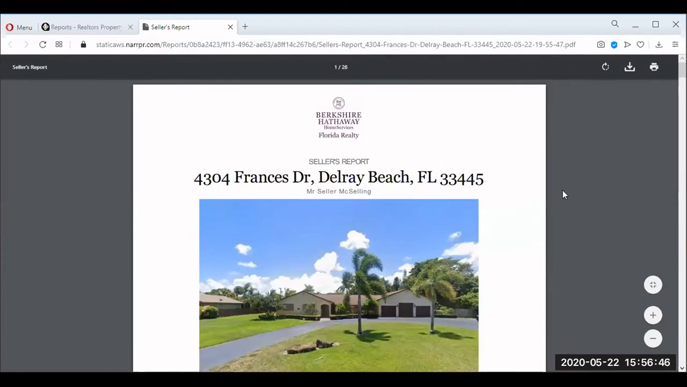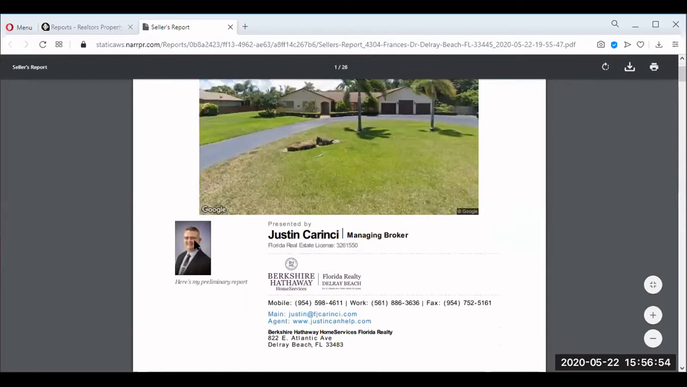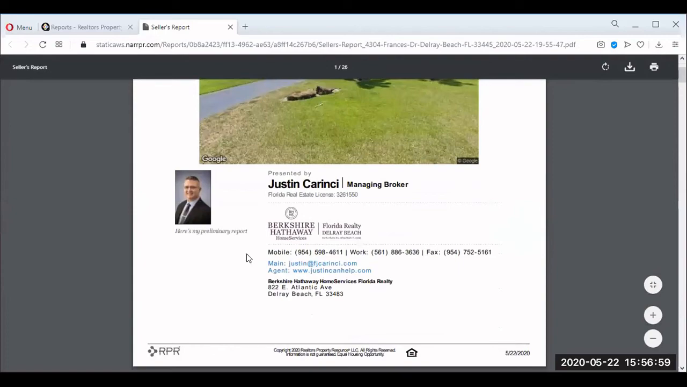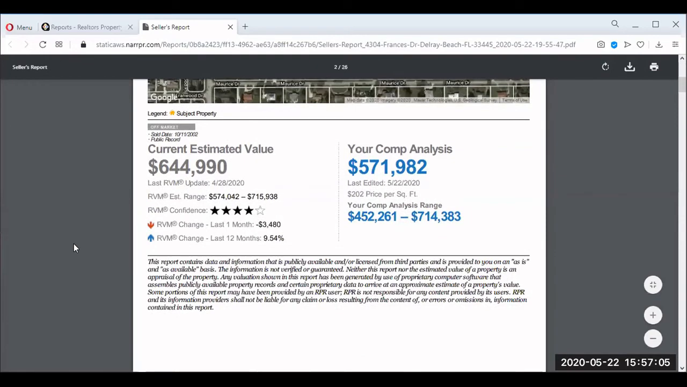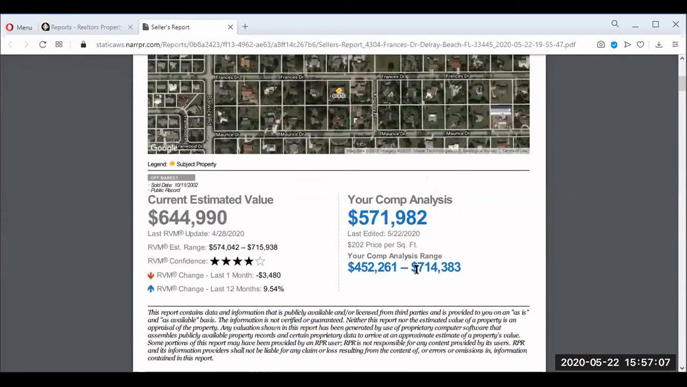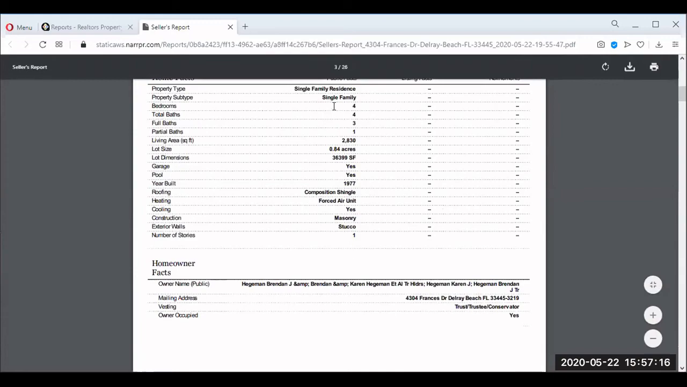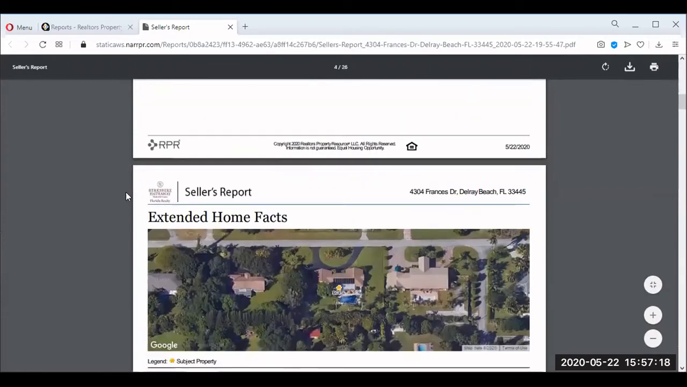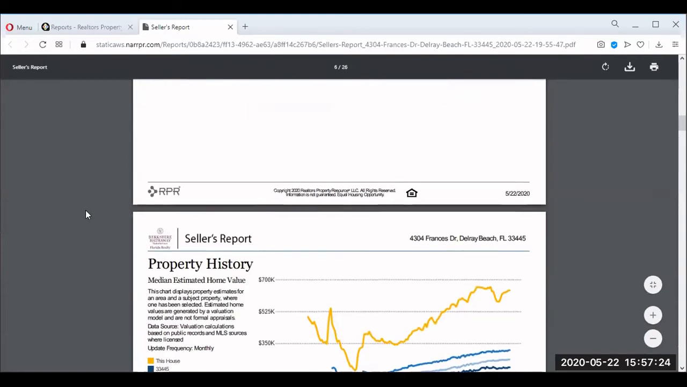It is a PDF. You can save it. Remember that I added the name of the person? Well, there it is. And it's going to have your picture, your little note, your information, your logo, if you have a logo. And now very quickly, I am going to show you what it includes. The comp analysis, remember, I picked properties randomly. The home facts, remember I didn't change anything, so it's just the home facts from tax records. Extended home facts. Historical photos, which is pretty cool if you have a lot of them.